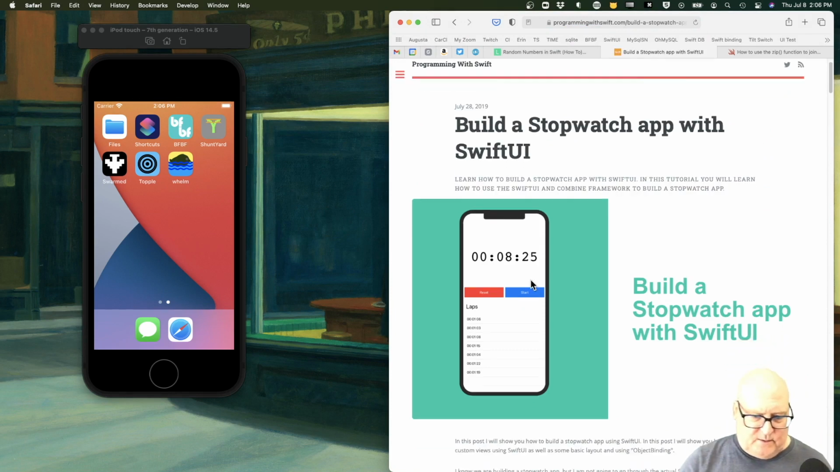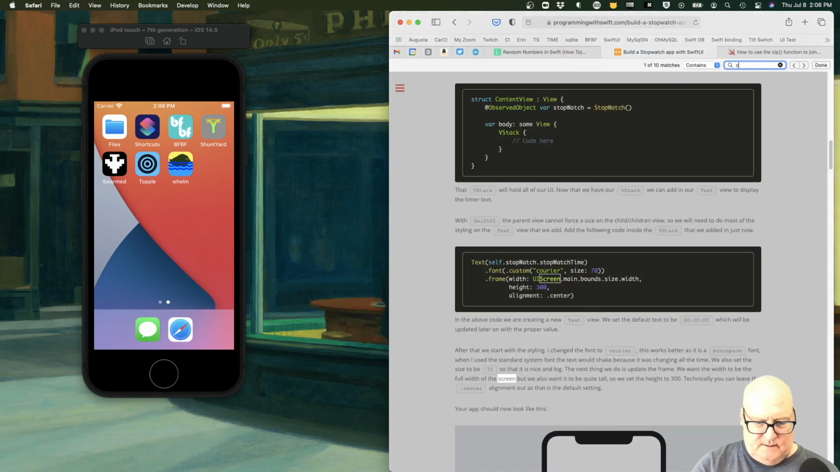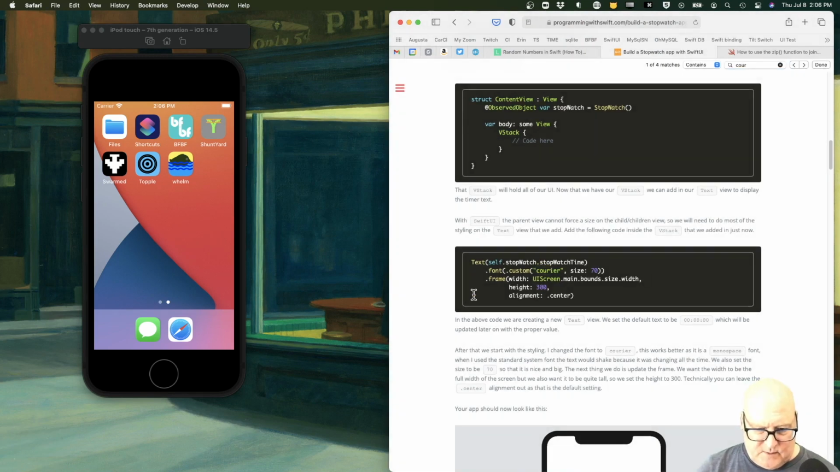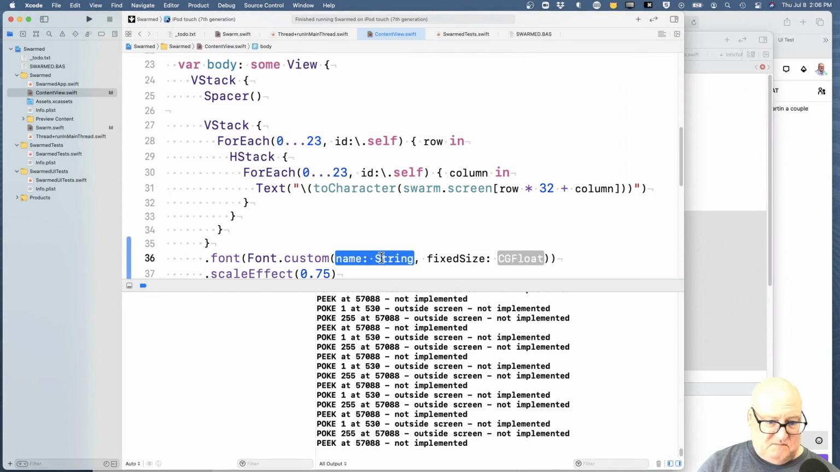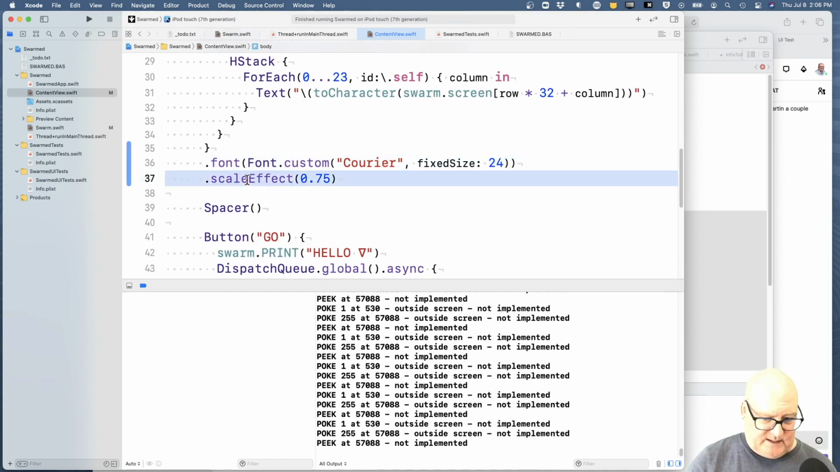I changed the font to Courier. Okay, that's a good thing. Font custom Courier size 70. We'll make ours a little smaller. And given that I'm choosing the fonts, I don't need to scale it anymore.